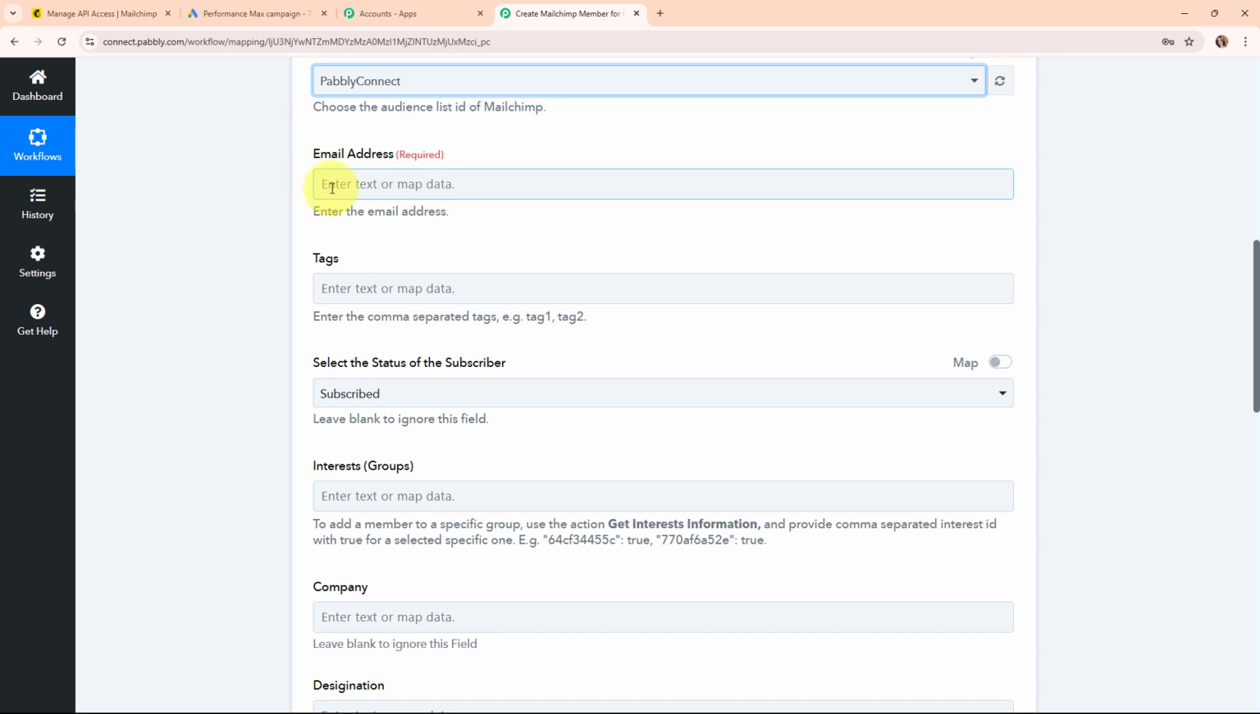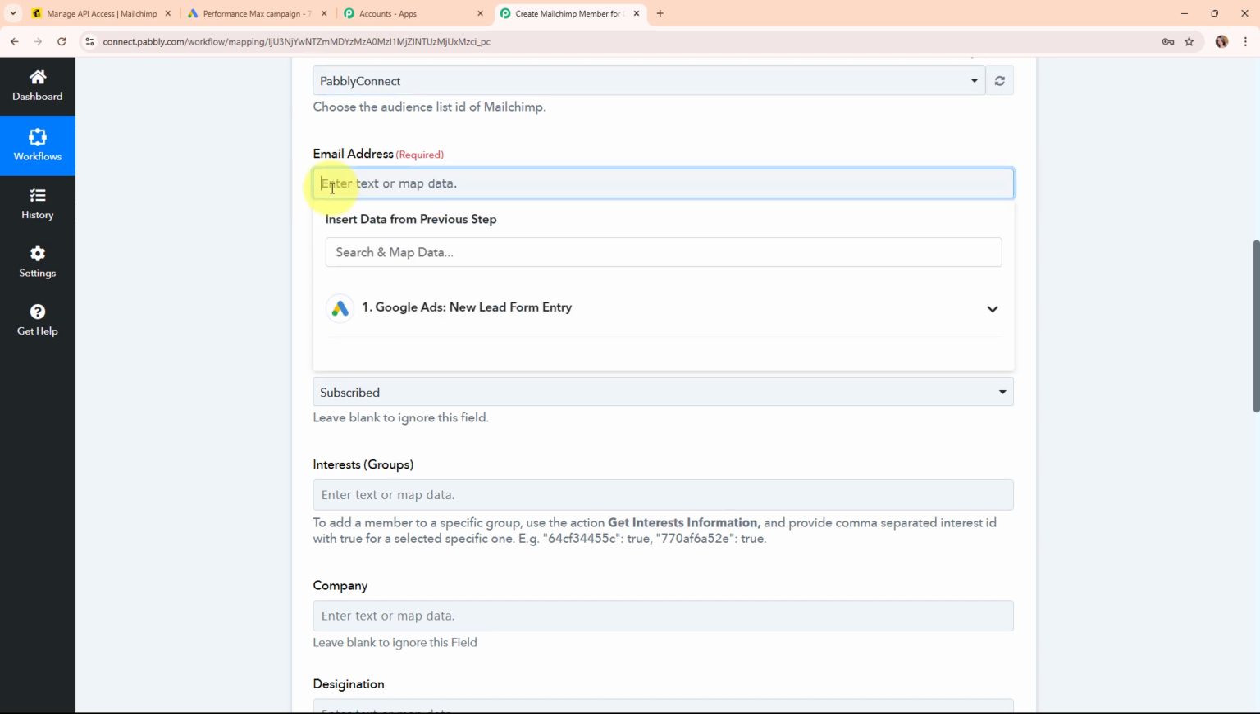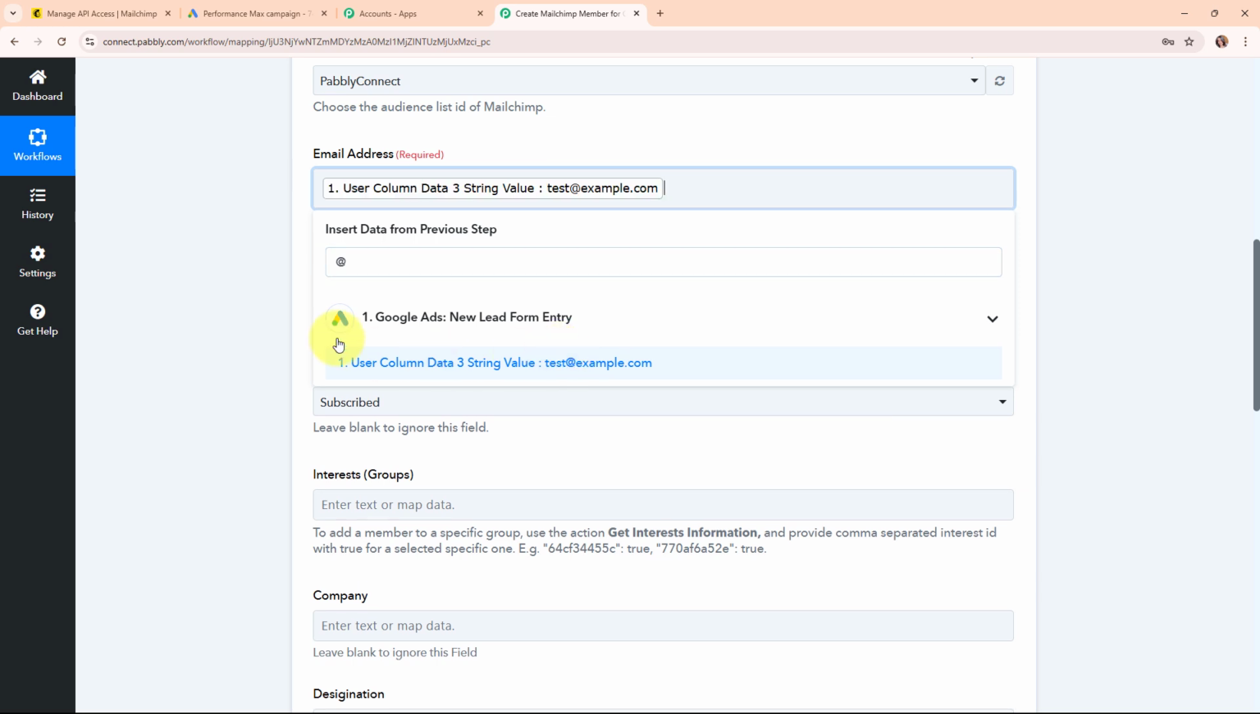So now here instead of entering the email address manually, I'm going to map the data. Mapping data means insert data from previous step. That means here I'm going to map the data from the response that I've received in my trigger step. Mapping makes a text dynamic so that whenever we're going to receive new leads through Google Ads, then automatically this previously existing detail will be updated with the new one. So here I'm going to map the email address. So this is the email address, so I'm going to map it.